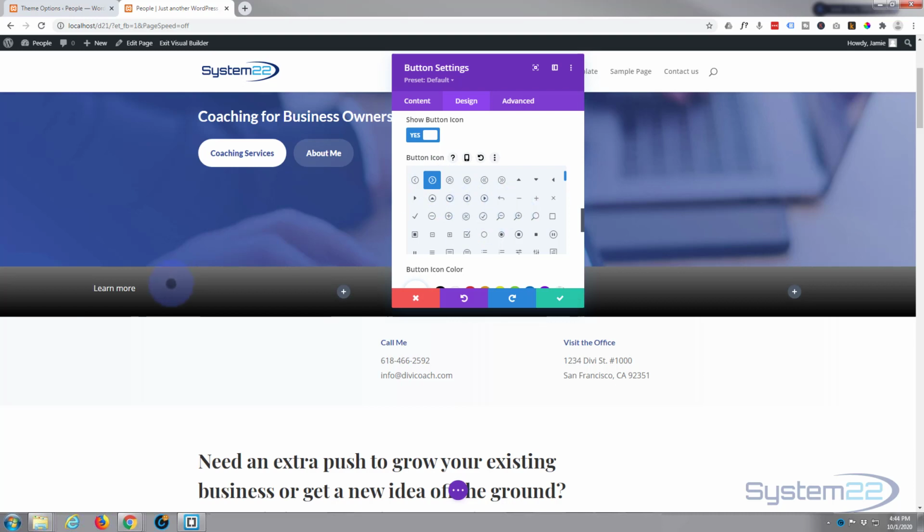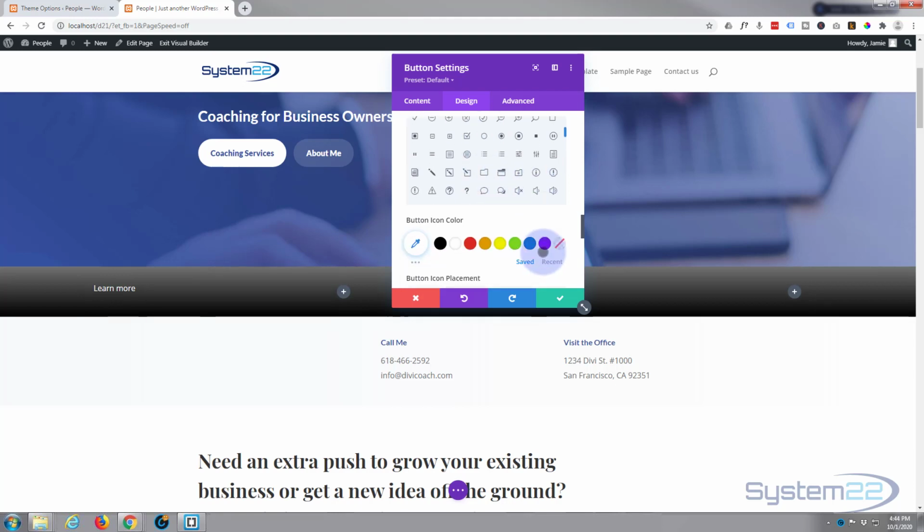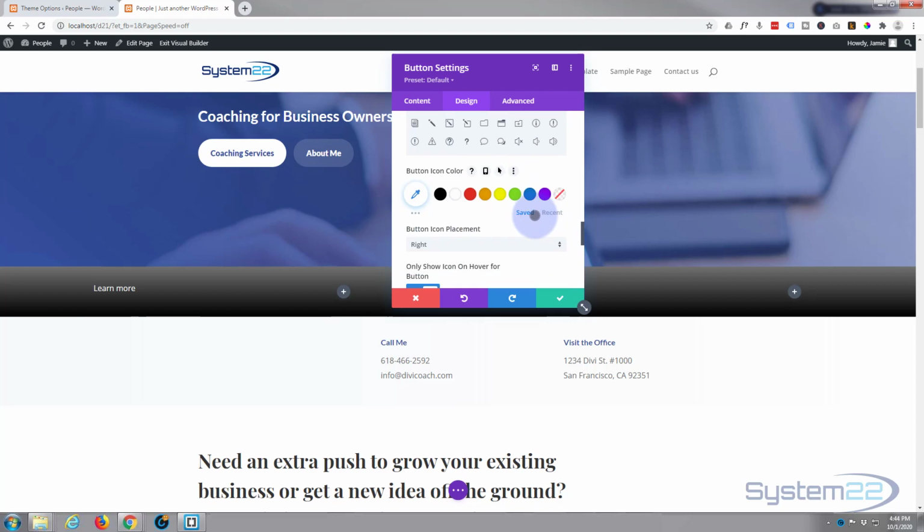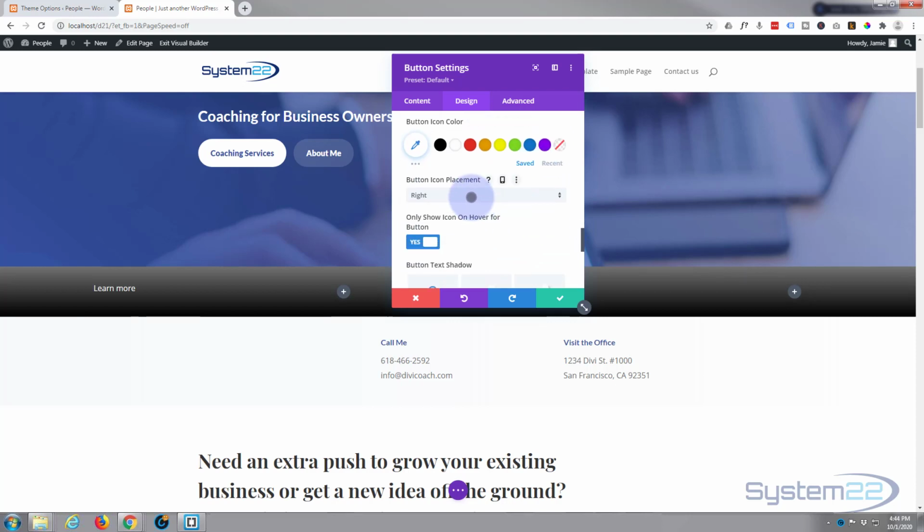Now you can't see it because it's only set to show on hover at the moment. You see it shows on the right hand side if we hover on it. You can choose a different color for the icon if you want to. I'm going to leave mine exactly the same, but I want it to be on the left. I want it to show all the time. So to have it show all the time, I need to switch this to off, only show icon on hover. There we go. Fantastic, just what I want.